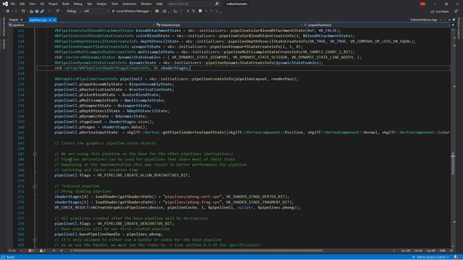Create graphics pipeline state object. We're using this pipeline as a base for the other pipelines, derivatives. Pipeline derivatives can be used for pipelines that share most of their state. Depending on the implementation, this may result in better performance for pipeline switching and faster creation time. All right, so this flag right here, pipeline CI flags, VK pipeline create allow derivatives bit.